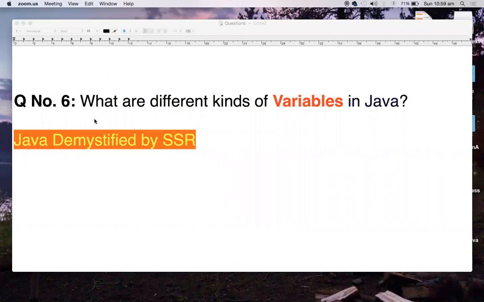Here comes question number 6. What are different kinds of variables in Java? Many people, many a time, confuse the different kinds of variables in Java. I personally experienced this confusion among many people whom I interacted with. So let's demystify the different kinds of variables in Java.